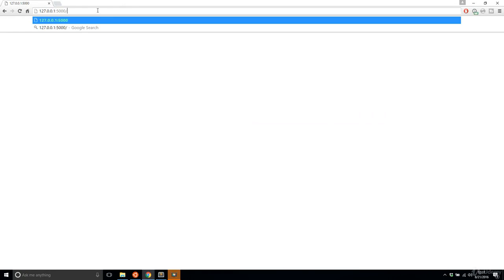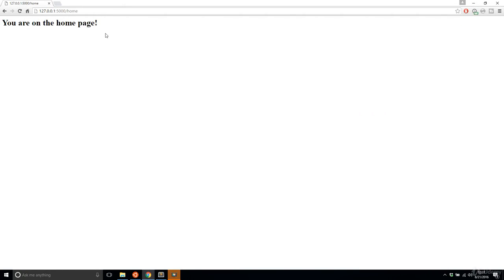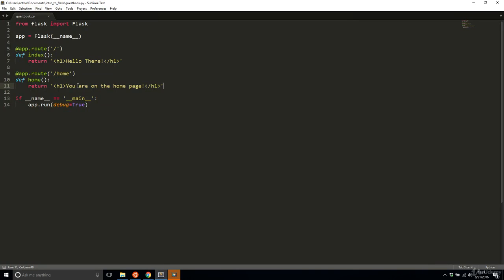And now if I type in home, I now see you are on the home page. And if I type in something else, like let's say store, this doesn't exist, so it returns not found. But as long as it exists, and I have two endpoints at the moment, home and the index, it will return something for me. So I'll just keep playing around with home.